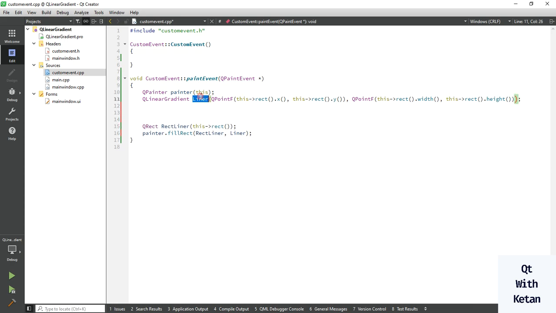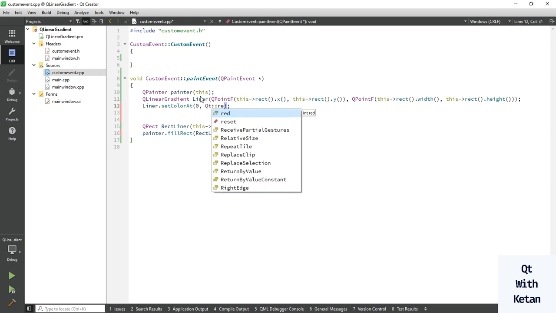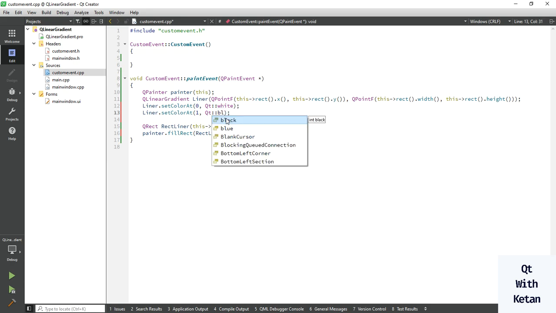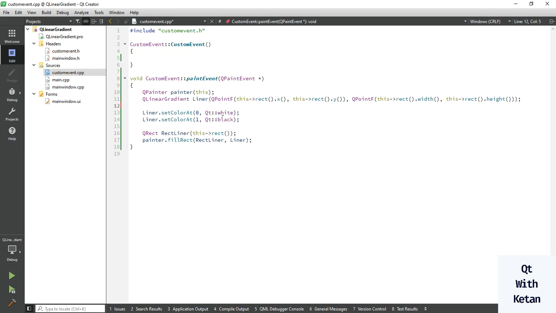Now let's set the colors on the gradient effect. Set color, we have to write the color name here. So I simply have white color and the second color is black color. Note that color positions range between 0 and 1. You cannot set any color outside of this range. So let's see the effect.